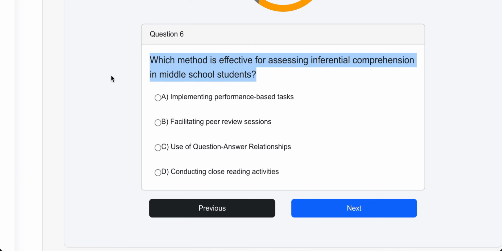This one asks, which method is effective for assessing inferential comprehension in middle school students? You might be surprised, although you're taking the RICA test to become an elementary school teacher, same way I did, you can receive questions about middle school. So that's why we put this one in here.